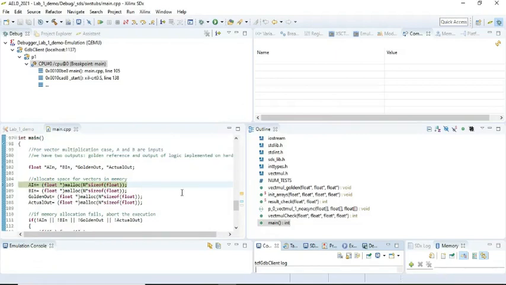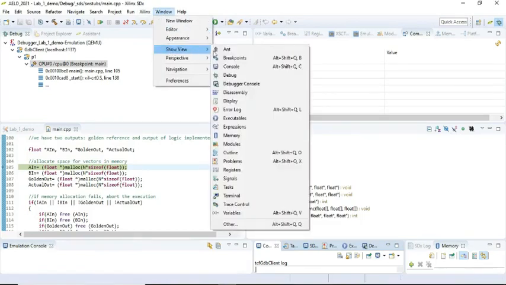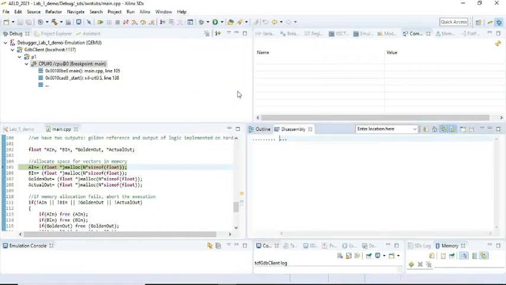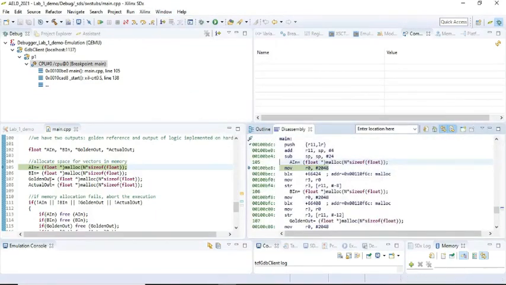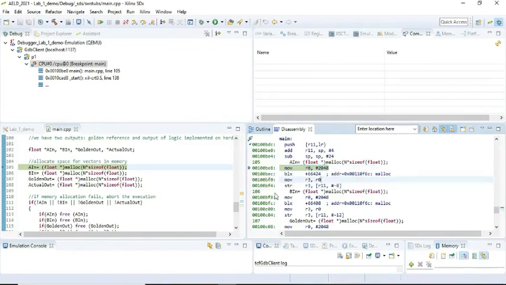Okay, so you can see over here that the program execution has come to a halt at this line of code. If you click on Window, then Show View, and then click on Disassembly, from here you can see that this is line number 105. Corresponding to this line number 105, I have the assembly level code. All these instructions are assembly instructions. Actually, these are ARM instructions.